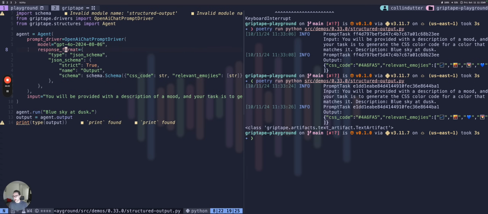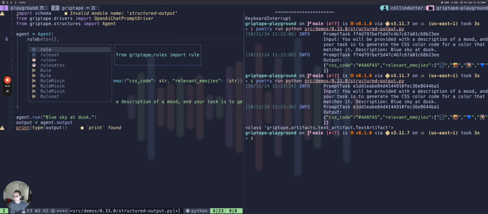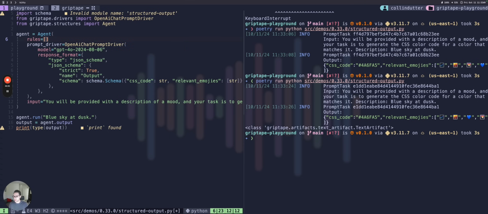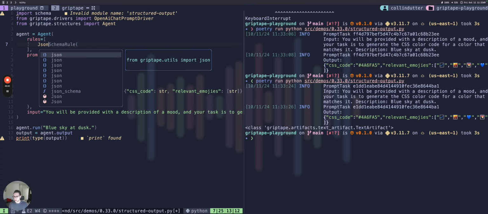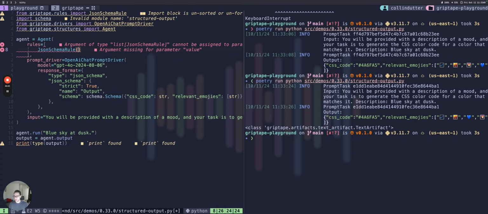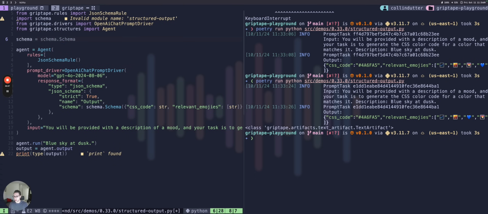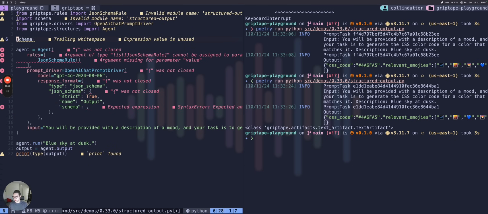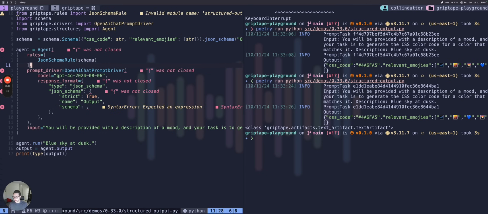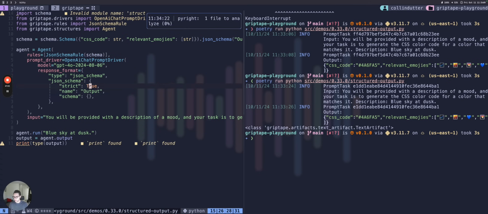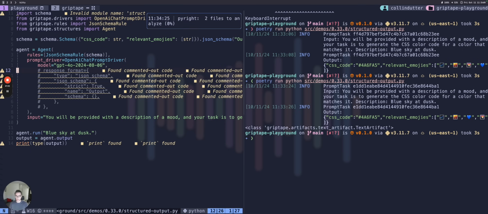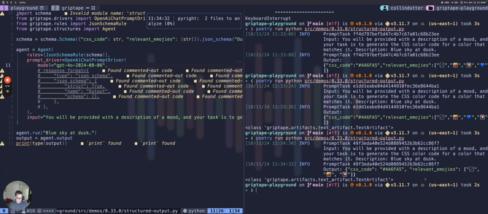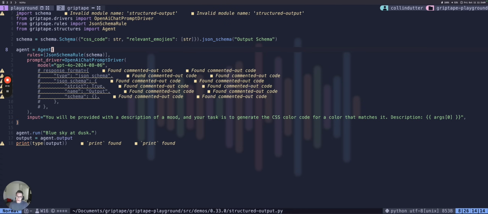Griptape has the notion of a JSON schema rule, which does something very similar to what we're doing here. So we can do a JSON schema rule, and a JSON schema rule also takes a schema. So let's move this out, put this up here, and pass this in here. And then let's get rid of this. If we for a moment don't use OpenAI structured output, let's see what happens. We should get a similar answer. Okay, yeah, we got a similar answer. But technically, this is less reliable.